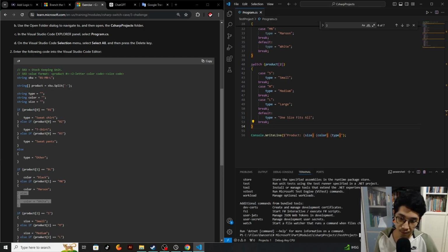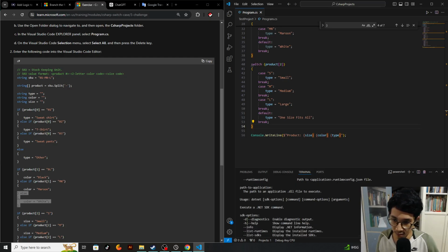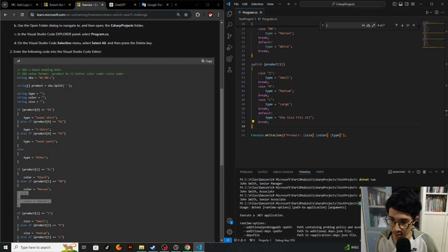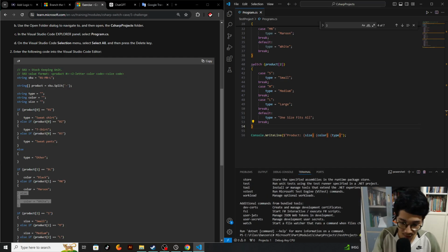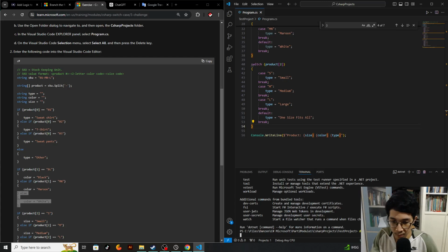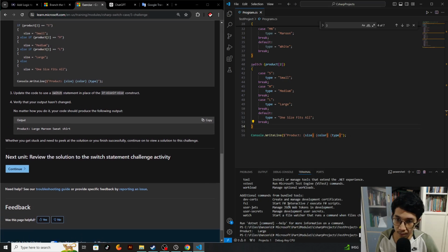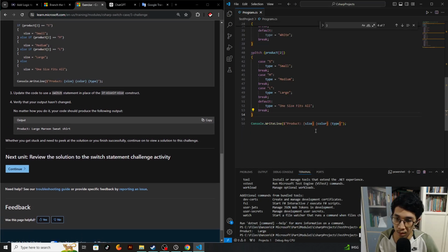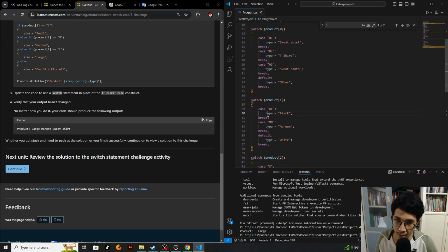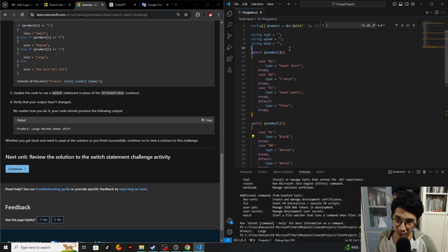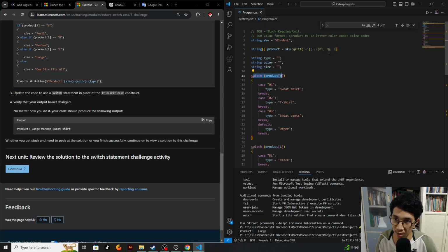dotnet run. Whoa. That's pretty insane. All is capitalized. I forgot to put the variable names other than the product number. I put all of them as type.